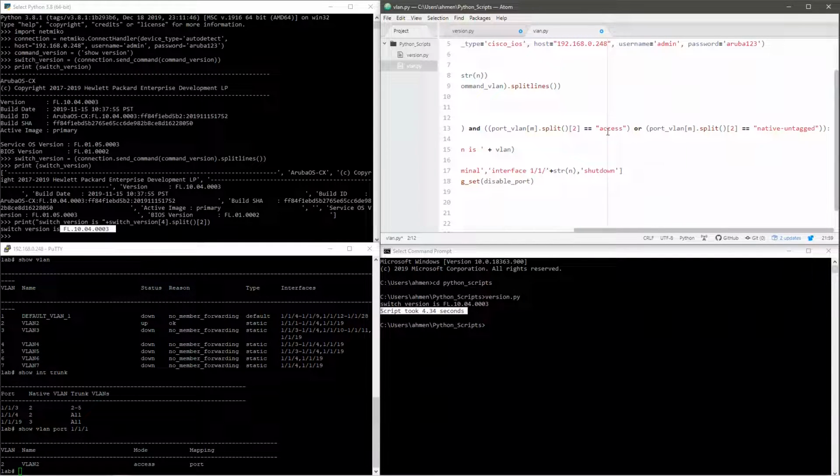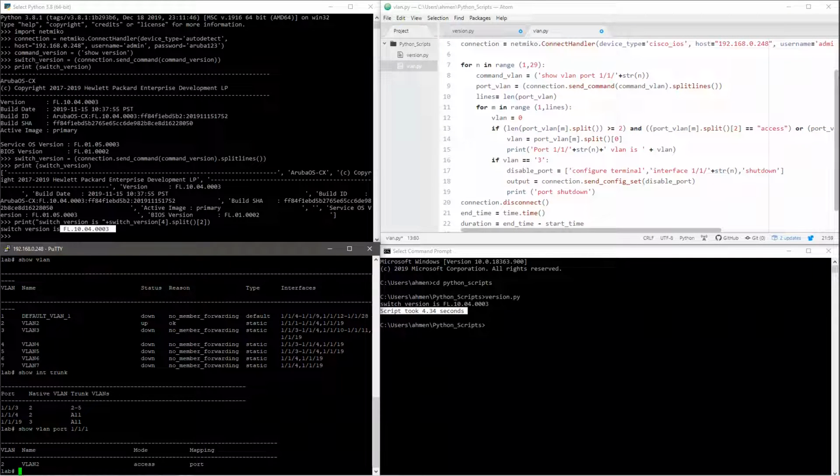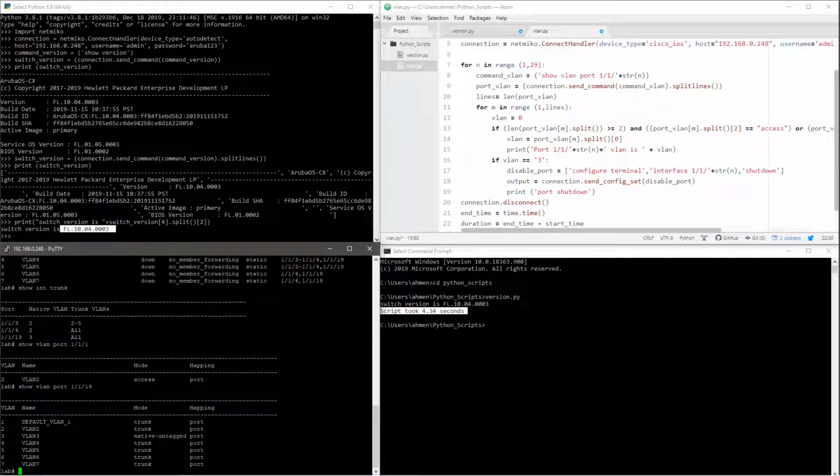If it is access or native untagged, because if the port is a trunk, like for example, we have port 1119. If the port is a trunk, I want to see the native VLAN, which is untagged. If it is VLAN 3, I want to shut down this port. So for some reason, I want to remove any port that has VLAN 3 untagged. I want to shut down any port that has VLAN 3 untagged.